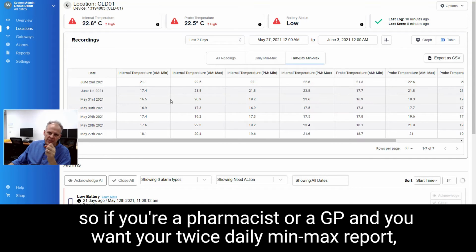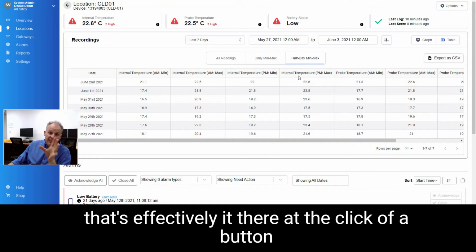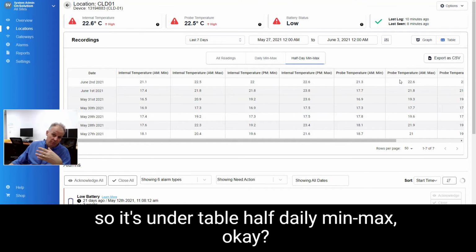So if you're a pharmacist or a GP and you want your twice daily min-max report, that's effectively it there at the click of a button. So it's under table, half daily, min-max.